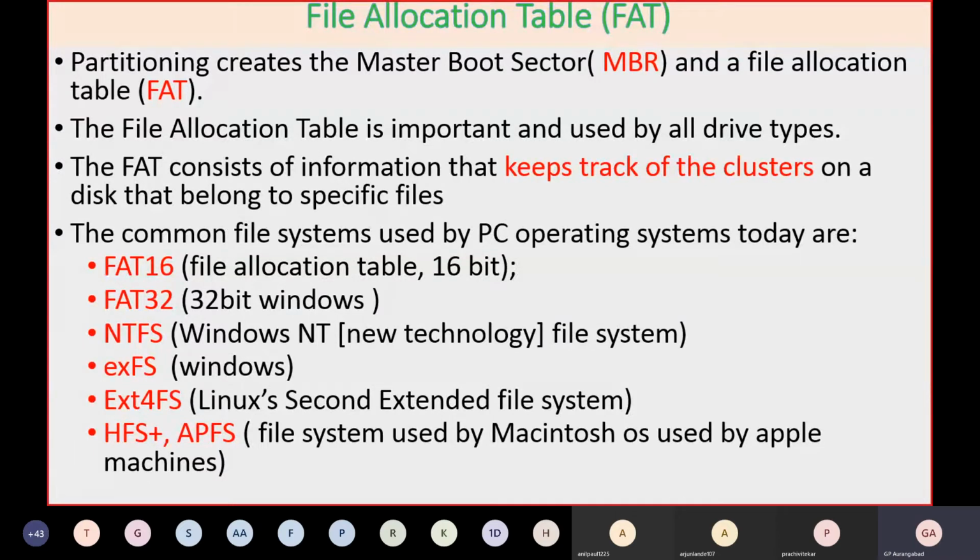Whenever the user creates a file, you should be able to track where it is stored, on which track, on which sector it starts, what is the name of the file, what are the attributes of the file, what is the length of the file, how many clusters, where it starts, where it ends. All this information is actually written into your FAT. That is why it is called a file allocation table.